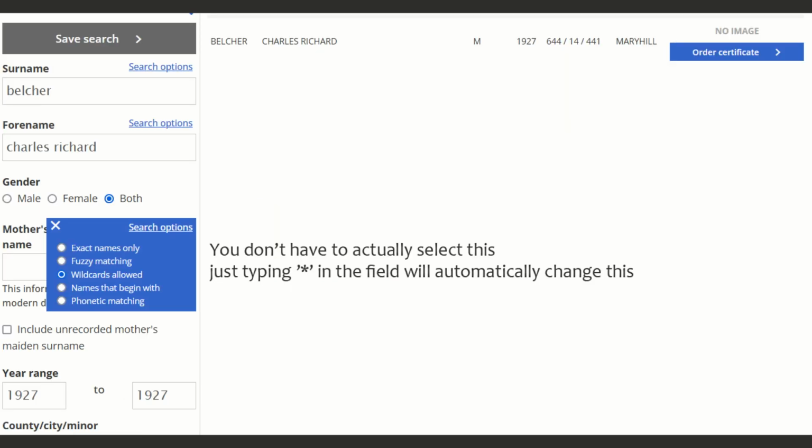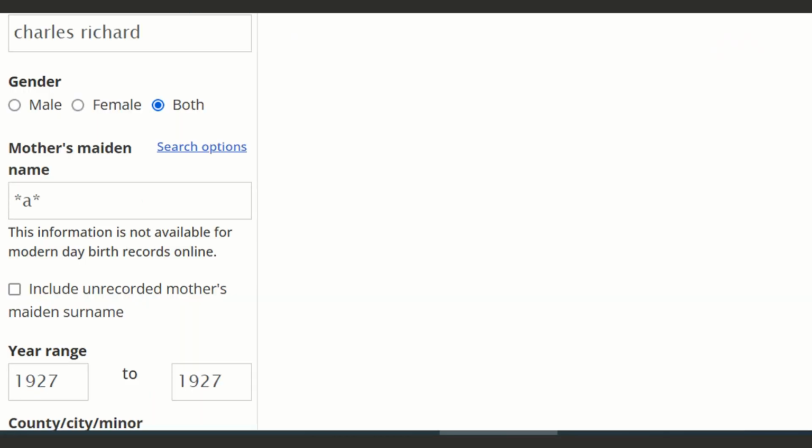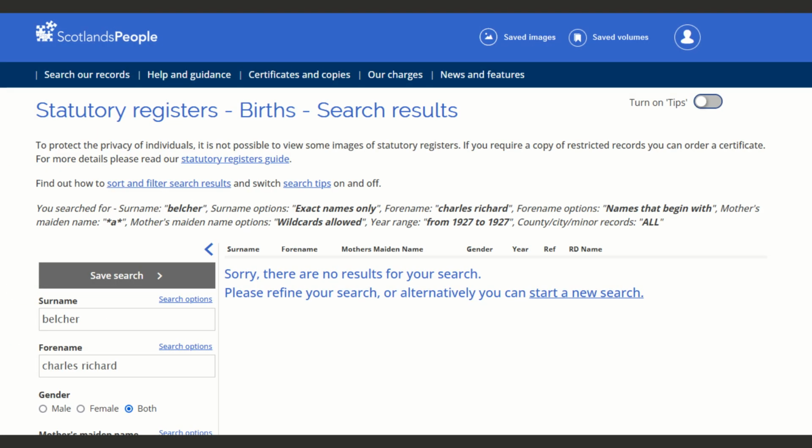Use wildcards to select and test each vowel until your listing shows. If it never shows, that's the end of your search. There is no maiden name listed for this person.